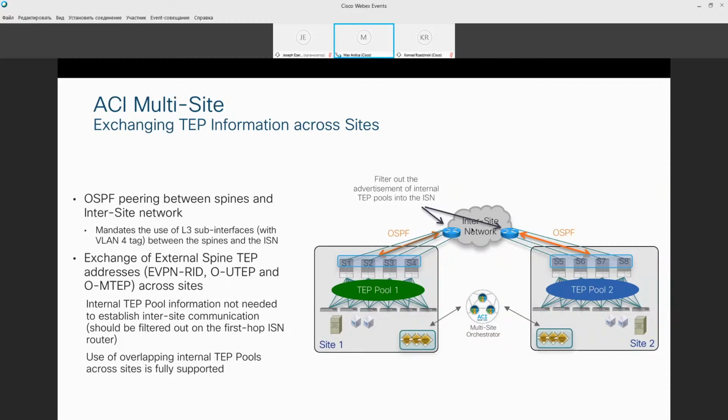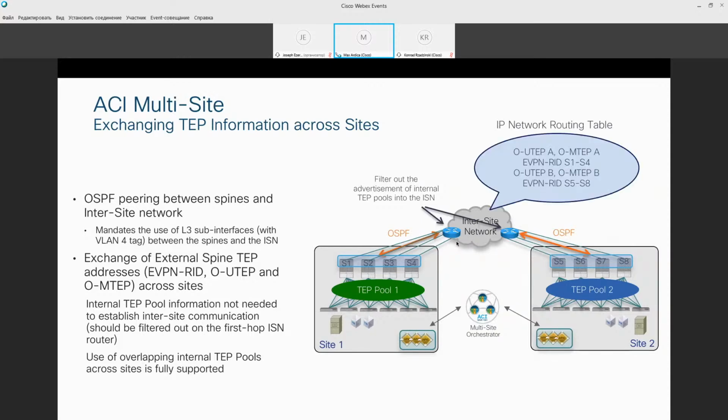Just drop it there and just allow the exchange of the specific EVPN router ID, overlay unicast TEP, and multicast TEP. The easiest way is if you have a different protocol running in the intersite network compared to the OSPF that you run with the spine. And that's usually the case. OSPF with the spine, and then I usually have BGP in the intersite network, or I can use a different OSPF process and redistribute between the two. If I have a redistribution point, A, I'm more granular, I can control what I send.